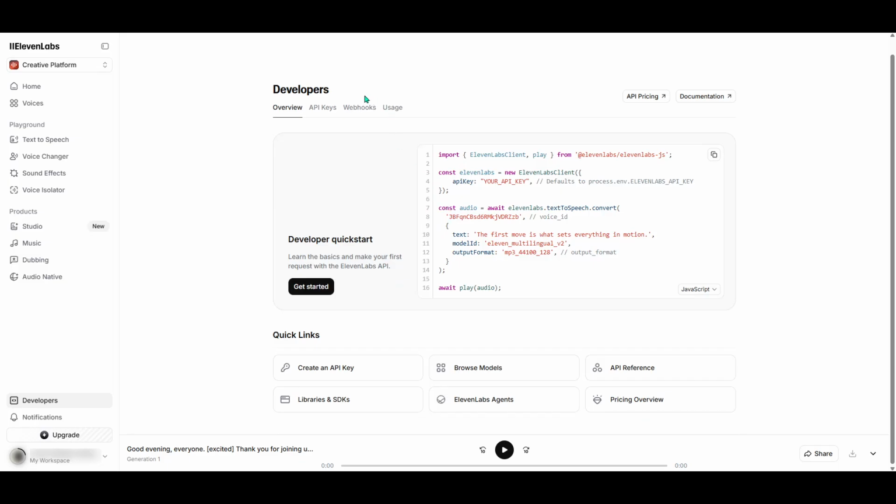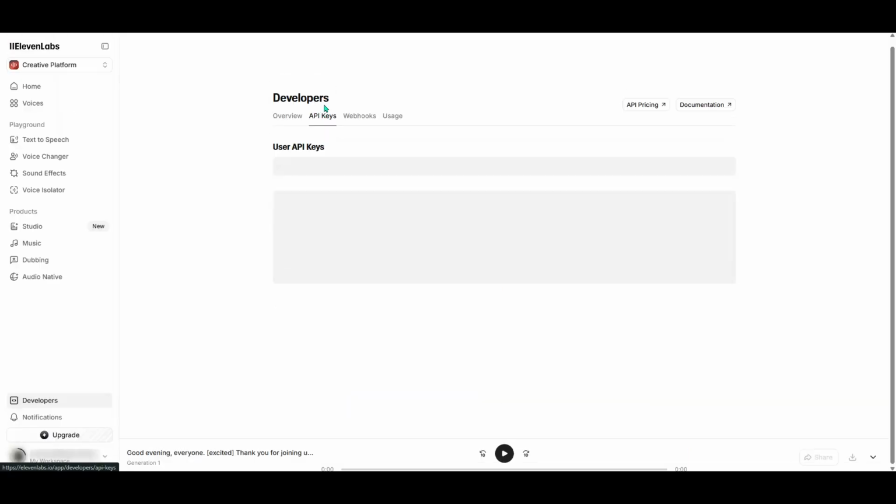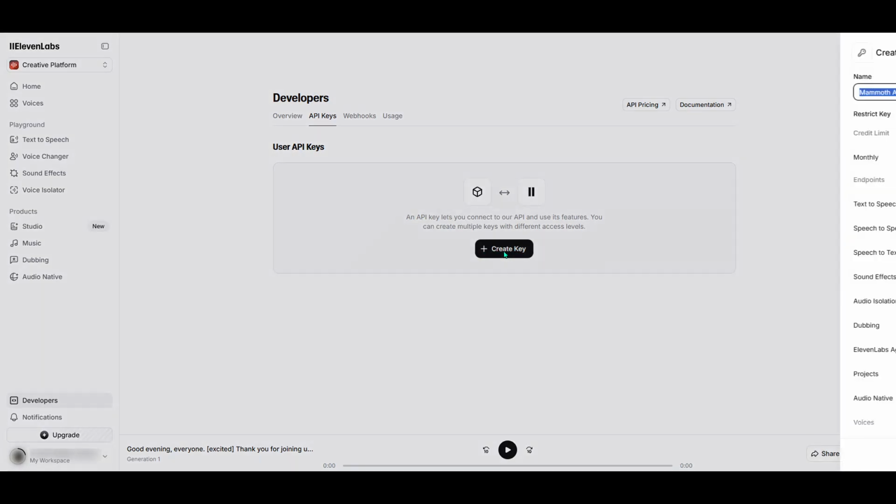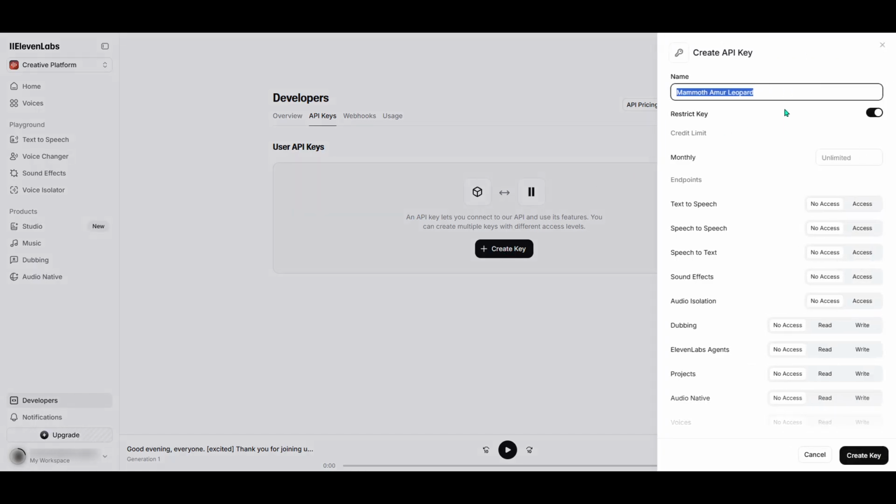Now that you're inside the Developers area, direct your attention to the API Keys tab. This is where you can manage all the keys associated with your account. If you've been here before and created some keys, you'll already see a list of them neatly presented. If you're starting fresh, don't worry. It's a perfectly simple process to create your first key. To begin, just click on Create Key.